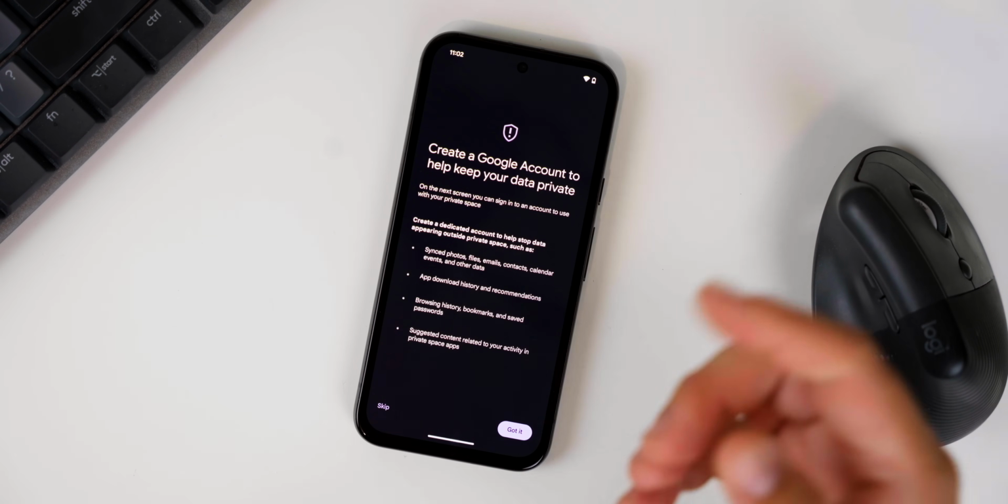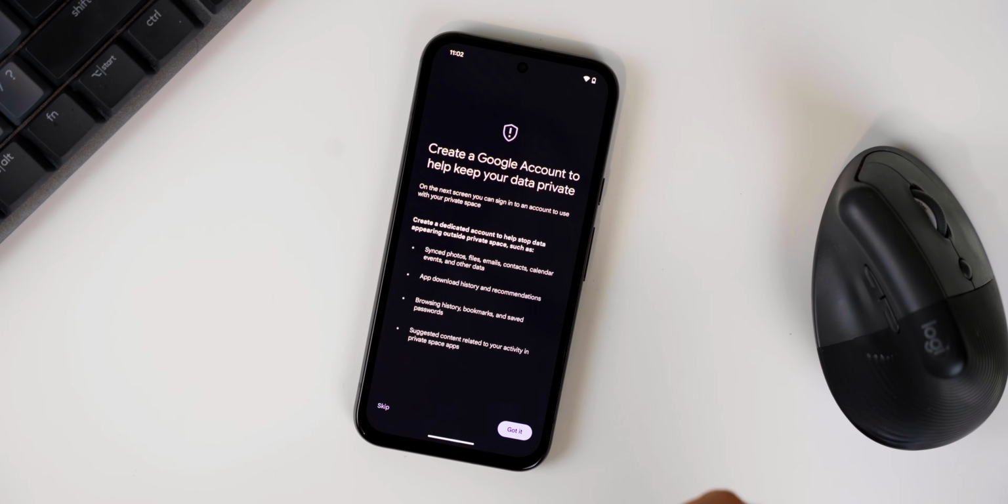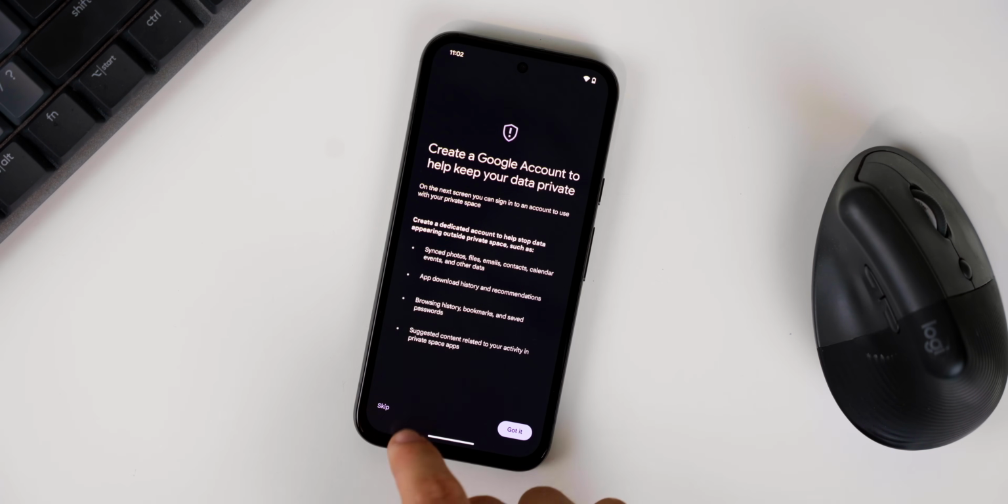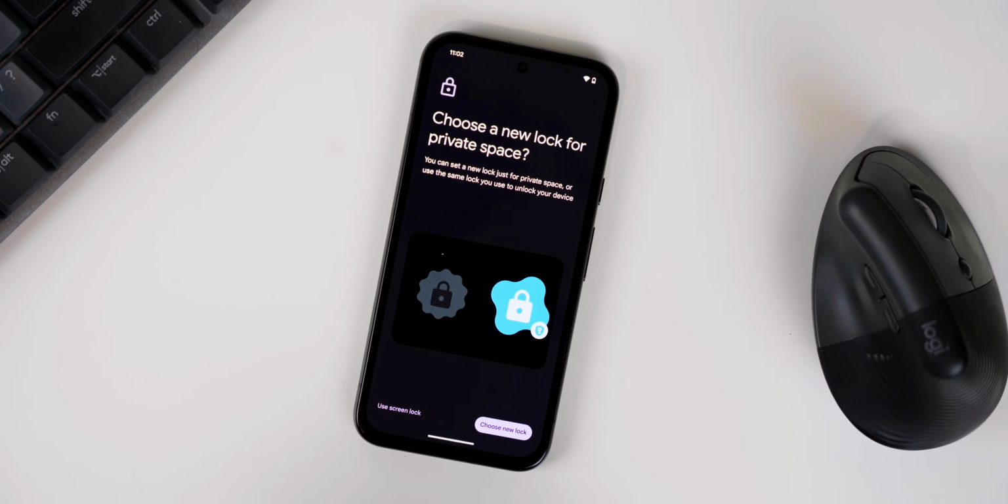And also Google Photos will sync with your same account and all that. So you should probably create it. If you're gonna do it, you gotta hit got it. But we're gonna skip this for the sake of simplicity, but you should do it.